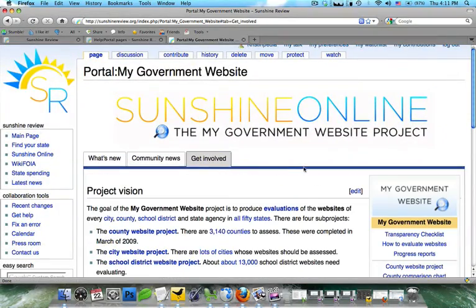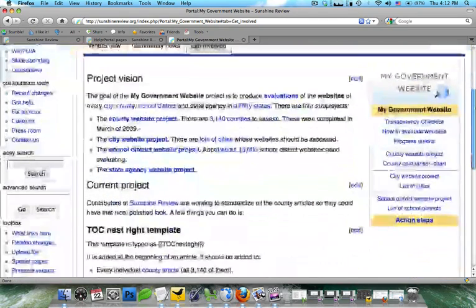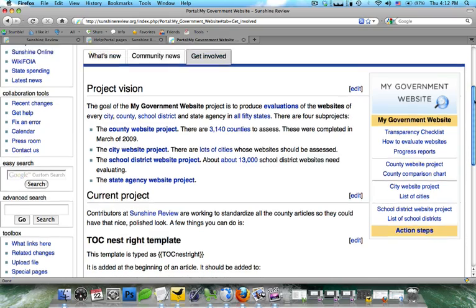Next is the Get Involved tab. This is one of the most important tabs. If people are showing up to a portal page, it means that they have a great interest in that topic, and so the next step is to get them writing about it. So make sure you include very clear directions, 1, 2, 3, how they can become involved.